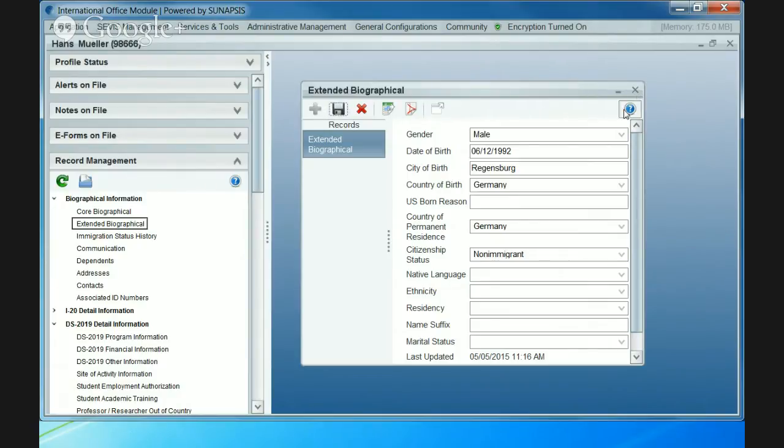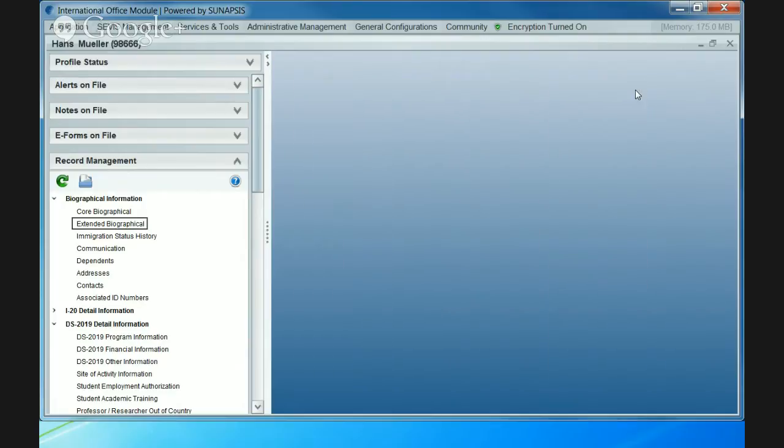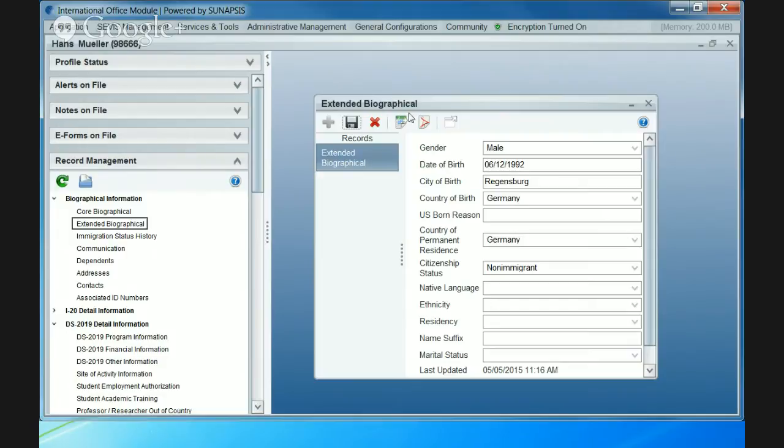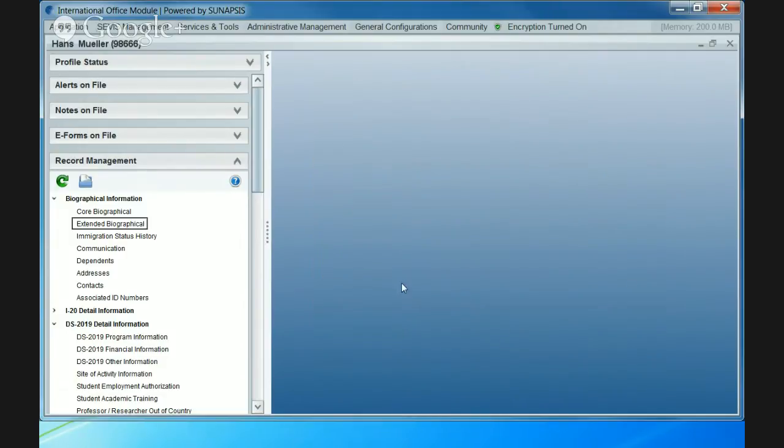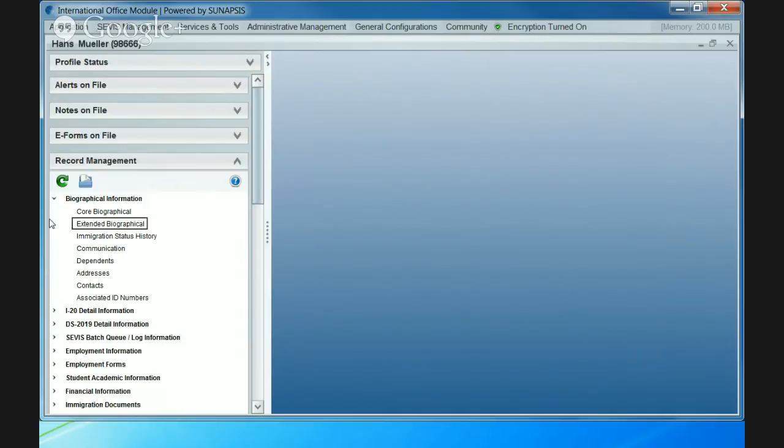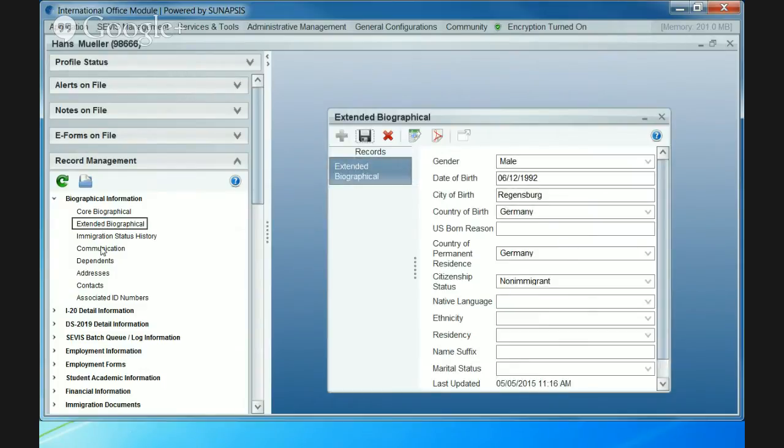So I've got the extended biographical. What else got wiped out here? I think that was it, I thought I saved, at least for the purposes of the DS-2019. Yeah, I saved. Okay, so that was all that we had lost. Just to clarify, you do have to click on that save button every time. Yes, if you make an update to this, then you have to hit save.